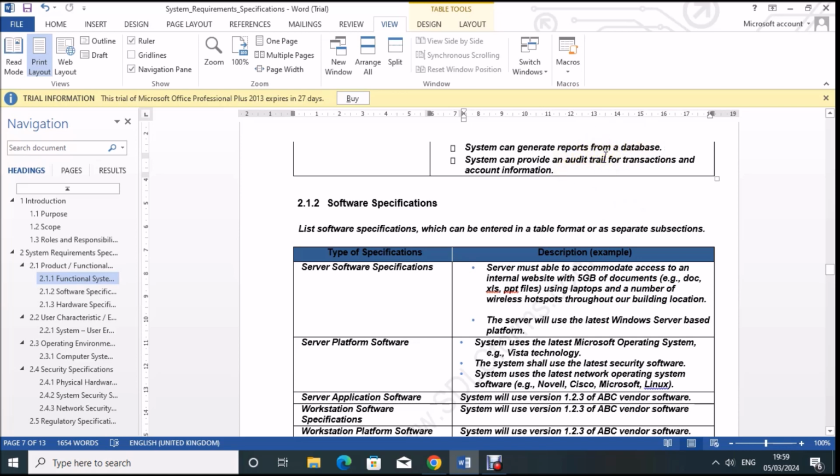Then the system can provide an audit for transaction and account information. So if I want to view the previous transactions for the past one month or the past one year, for instance, let me consider a service like plumbing. If I want to view the plumbing services that were purchased by the members for the past one year, can my system keep track of that? So again, you have to specify that as a requirement. And that was the first part.